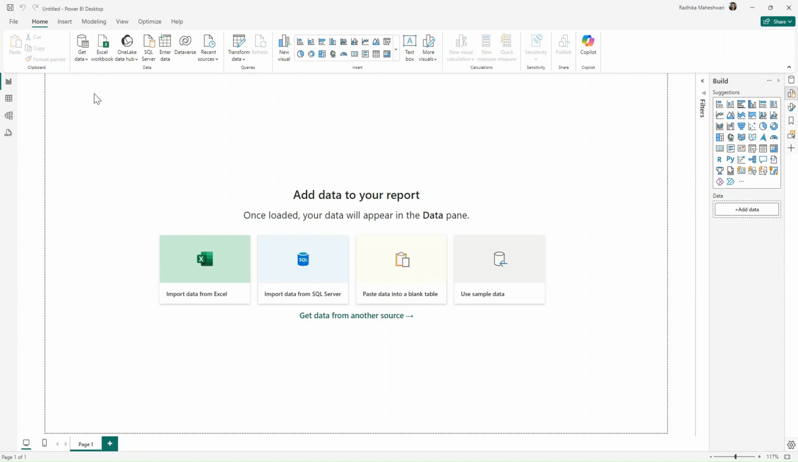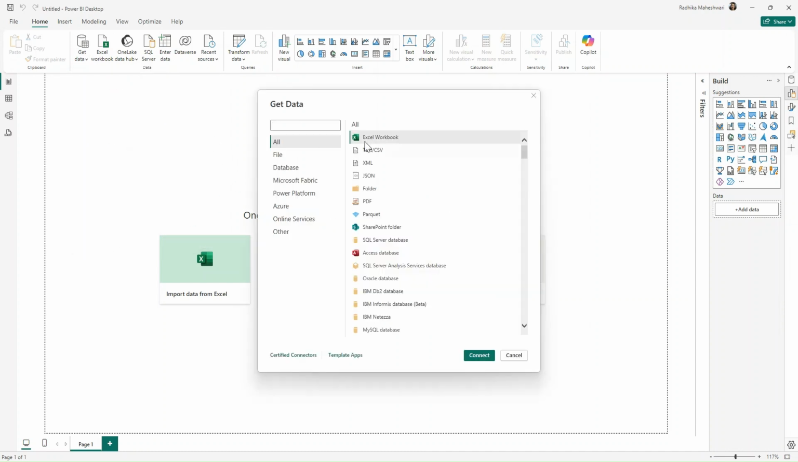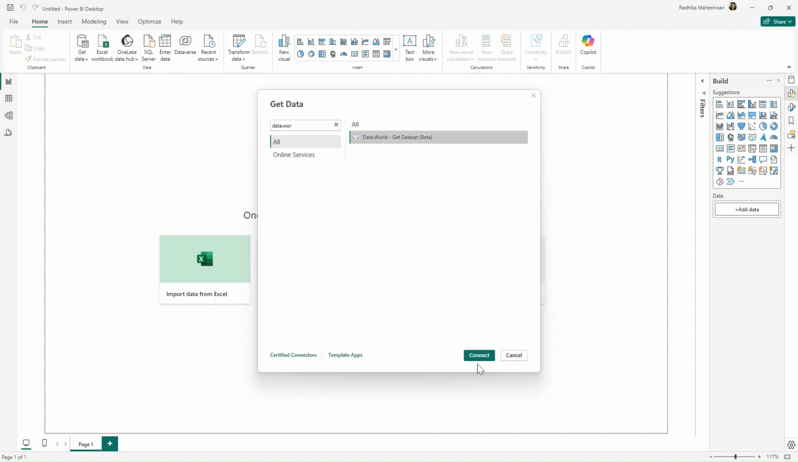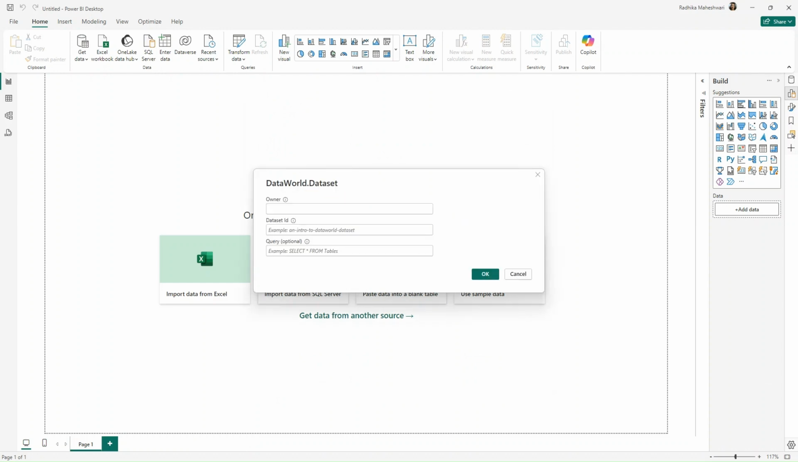This time I'm going to get data directly from the data.world website. For that, I will click on get data and then click on more and search for data.world, and I will choose this connector. And now I can just copy paste the owner, the dataset ID and the query from the data.world website and click on OK.